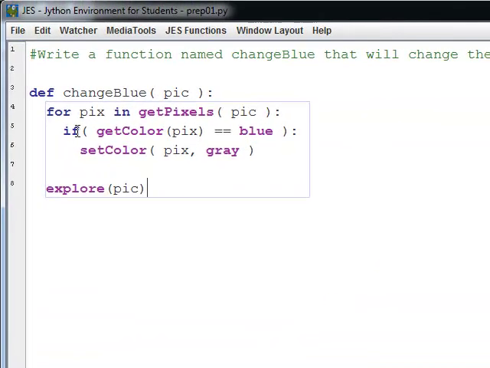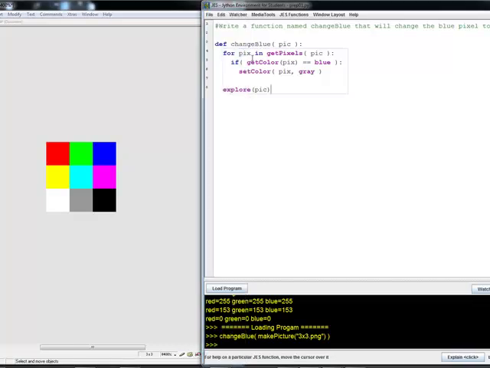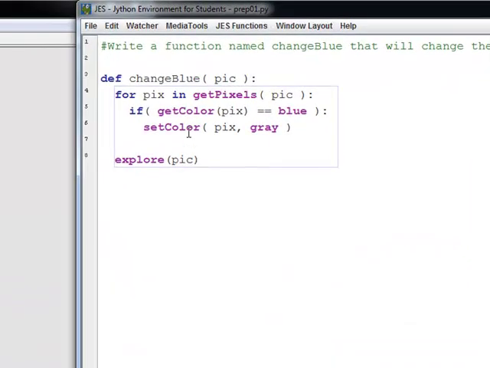Now I go through all the pixels, each pixel in get pixels from the picture. Every time through the loop, PIX is going to represent each successive pixel in the picture. So the first time through it's red, second time through it's green, then blue, and so on. Every time through the loop, I'm going to get the color of that pixel, and if it is equal to blue, I'm going to set the color of that pixel equal to gray.